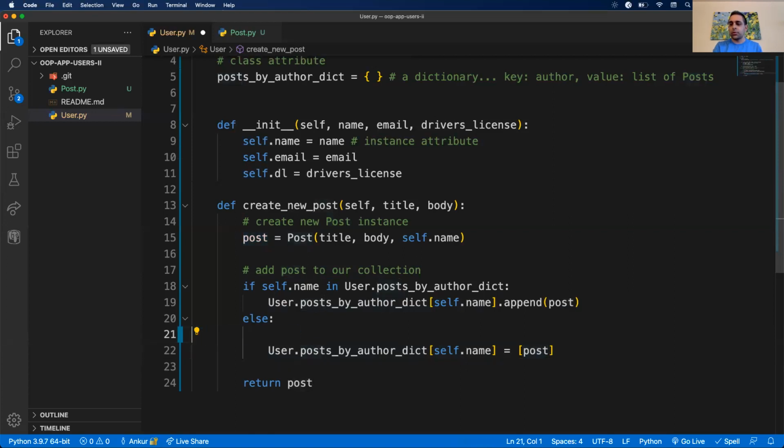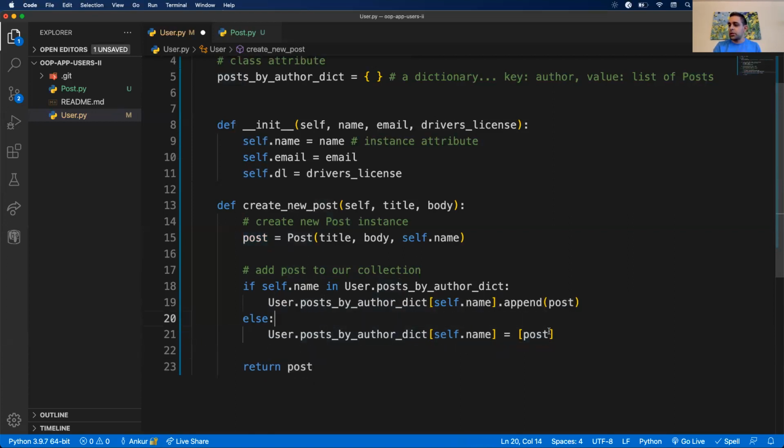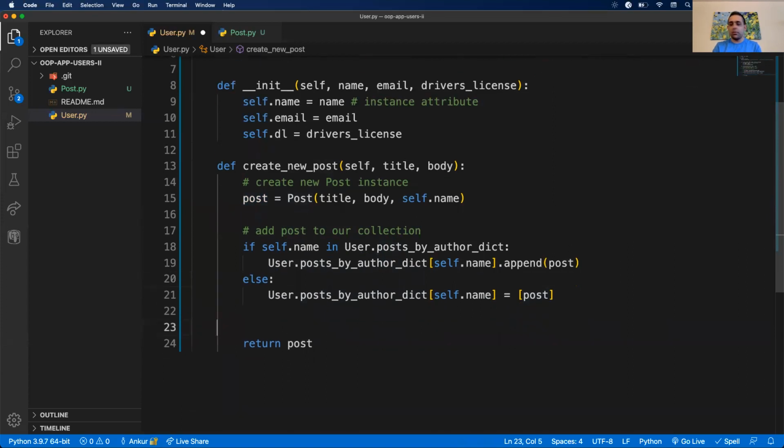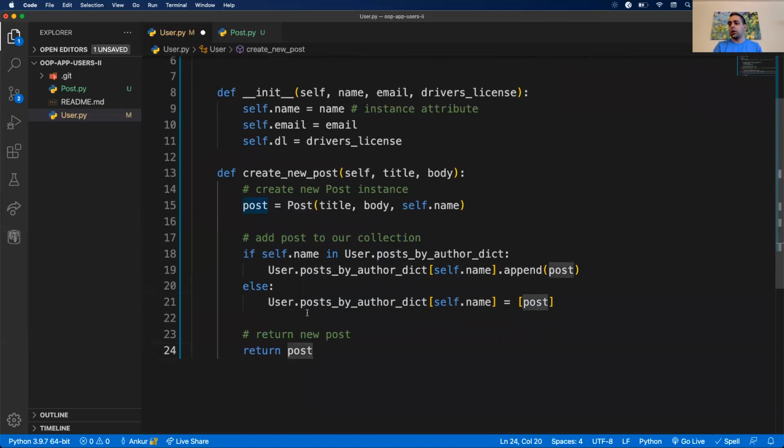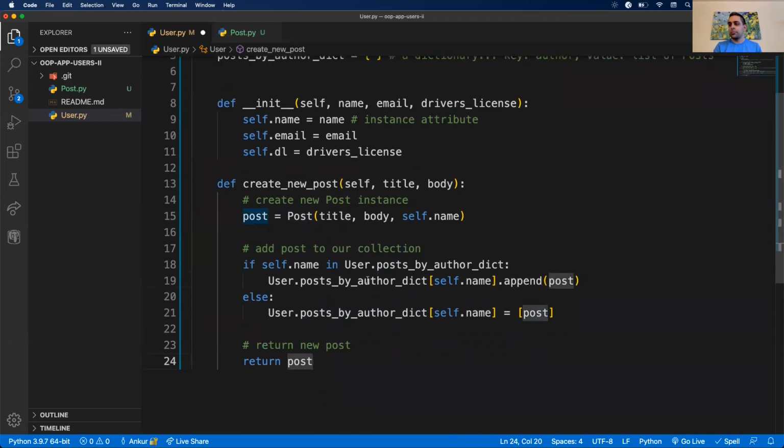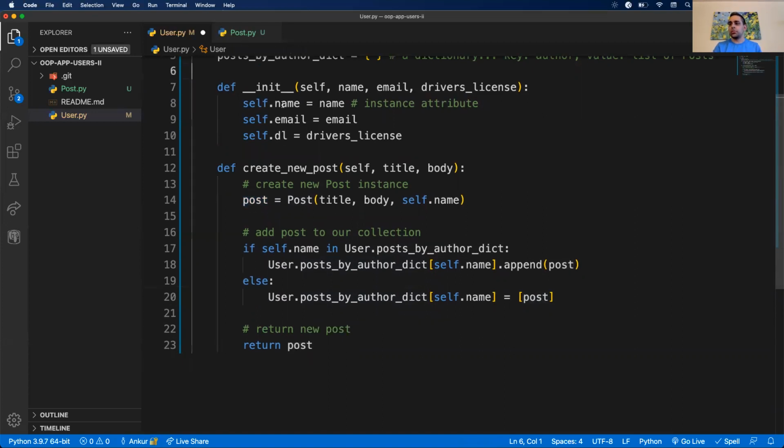All right, so that's what we're doing. If it exists, append. If it doesn't, create a new list and add that in there. And then if we need to, we can return the post. So return new post. All right, so that's my create new post. Let me know if you guys have any thoughts about that method.